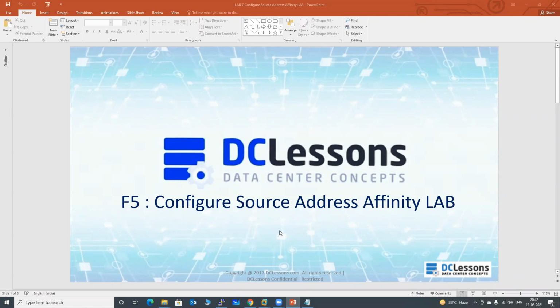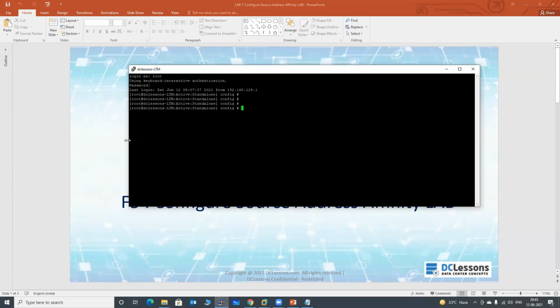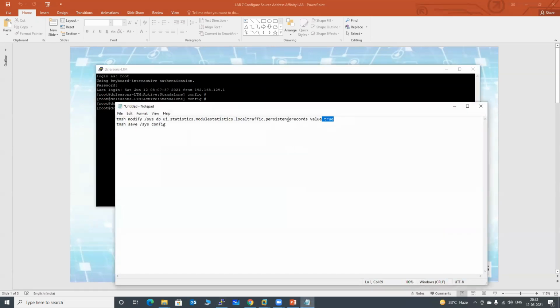If you are using a VMware or virtual edition of F5, you need to enable the persistence record in the web GUI. By default, you cannot view the persistence record from the web GUI. It can be enabled using tmsh, so we will log into tmsh, or we will SSH to the F5, and then we will use this command.